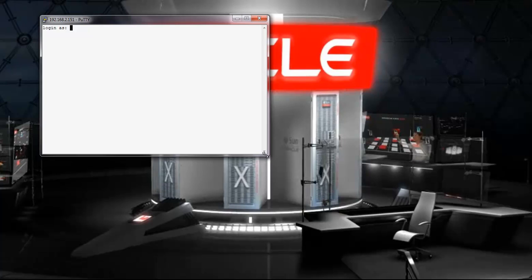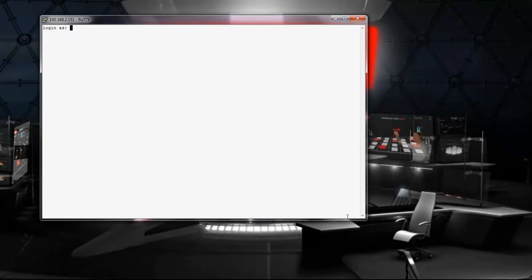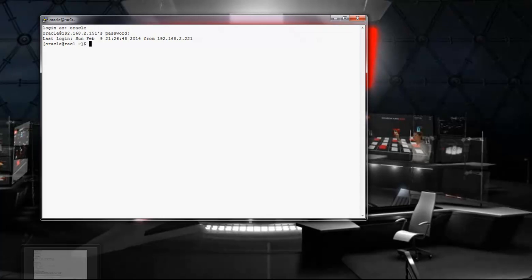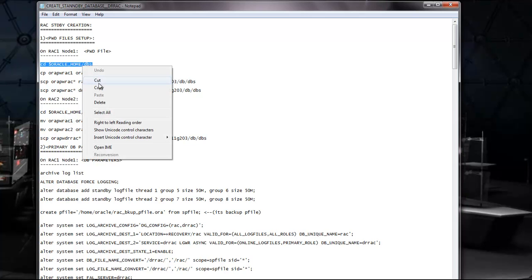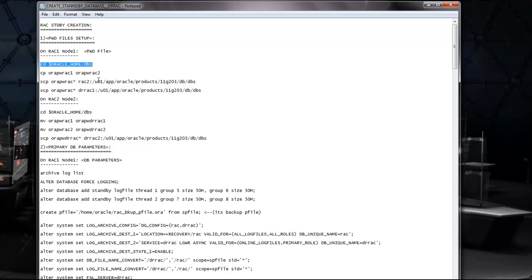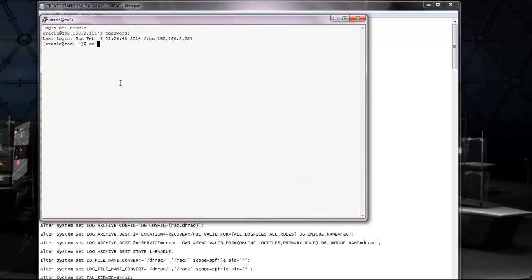which is our node 1, as Oracle user. Connected. We have to perform some steps which I pretty much documented here. In order to create a standby database, we have to first copy the password file across to all those four nodes. So in order to do that, we have to first go to our dbs directory, which is located at Oracle Home.